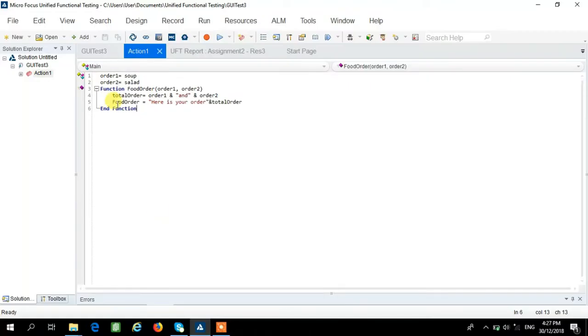Firstly, for the first test case, a function is a reusable piece of code that has a specific task to do. This is an example of a function with input parameters. The function is the ordering process. The input parameters are the food that has been ordered, which is order 1 and order 2, represented by soup and salad. Now I will run the codes.